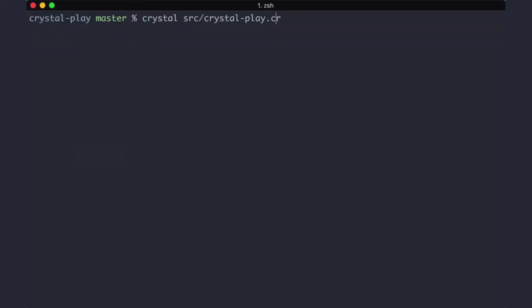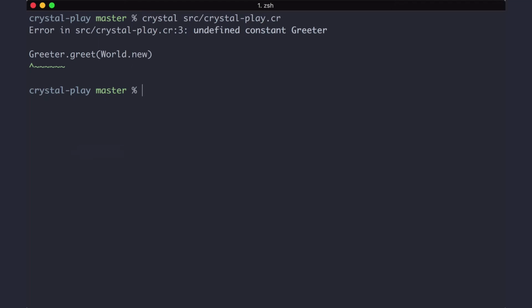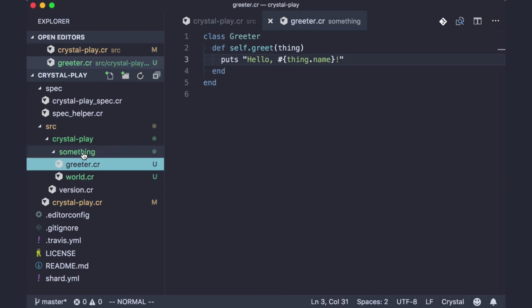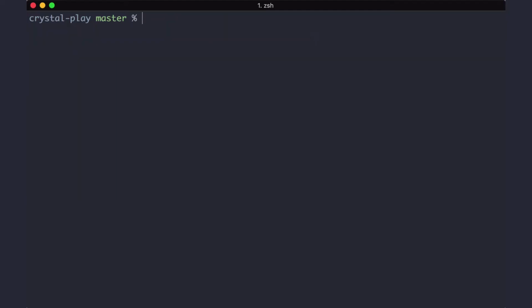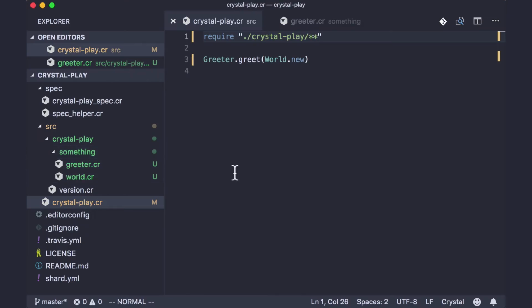And we're now going to see when we try and run our program again, it doesn't know where Greeter is. But if we change this to two asterisks, it's going to look in nested folders, and it's going to work just as expected. So those are the different ways of requiring a file relative to the file you are currently in. If you wanted to, you could of course go back multiple levels, but we're not going to really go into that.